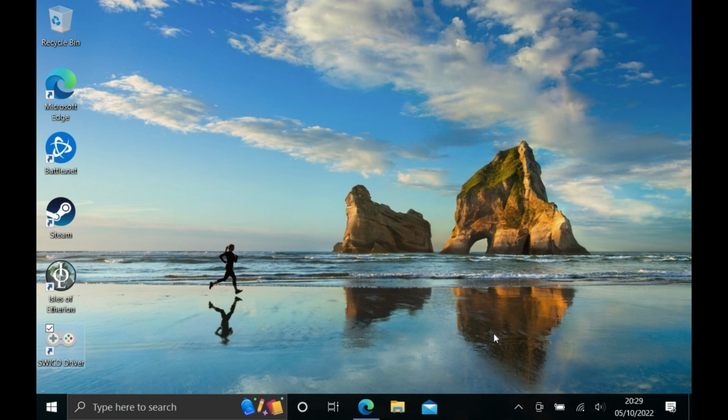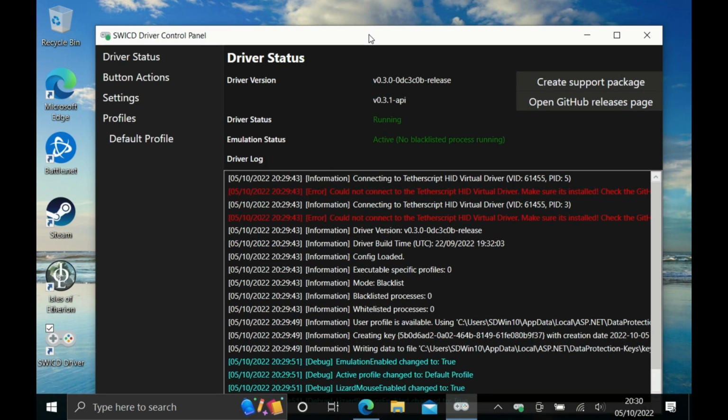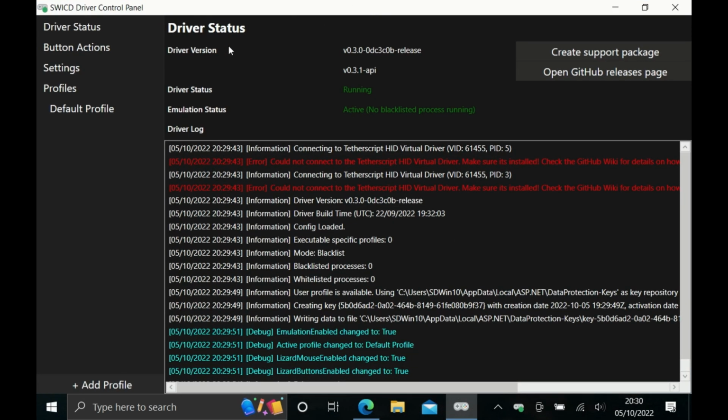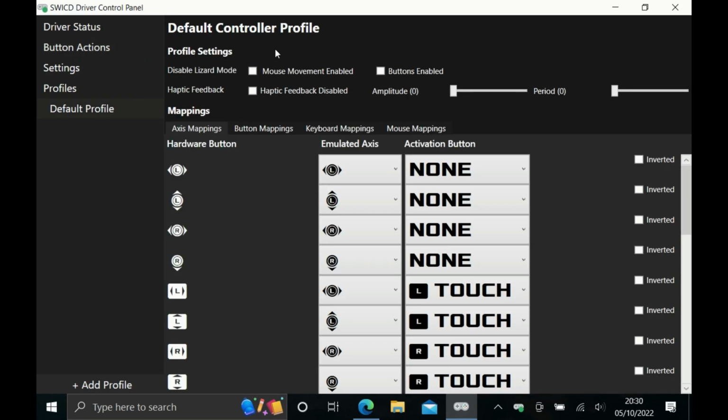Let me show this because there are a couple of things I just want to cover off in here. By default, your keyboard and mouse emulation is working through Windows, and it's called Lizard Mode under the default profile in SWICD for some reason. This interferes with the controller in game mode. So if you want to have no issues in game mode, then have Steam open and disable this mouse movement and buttons enabled for Lizard Mode.